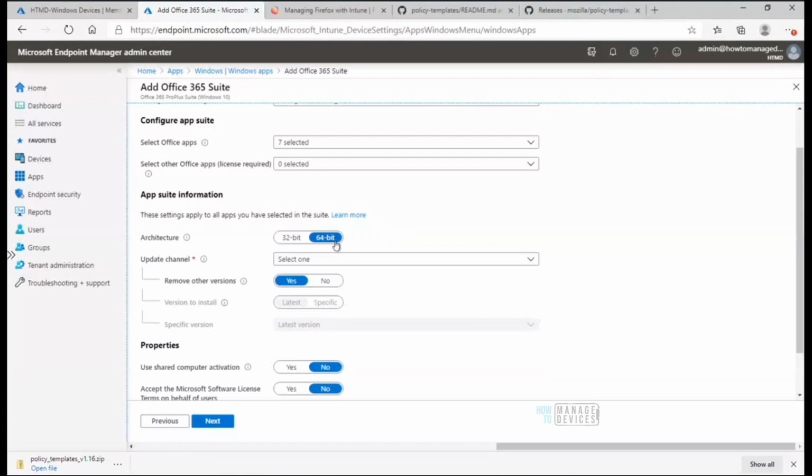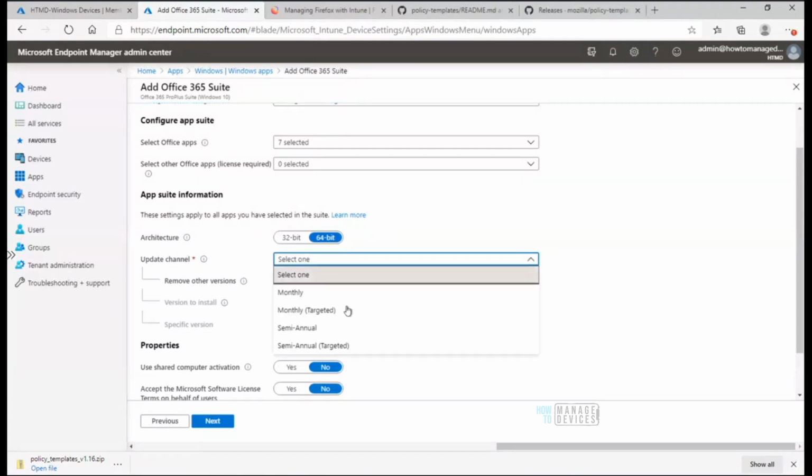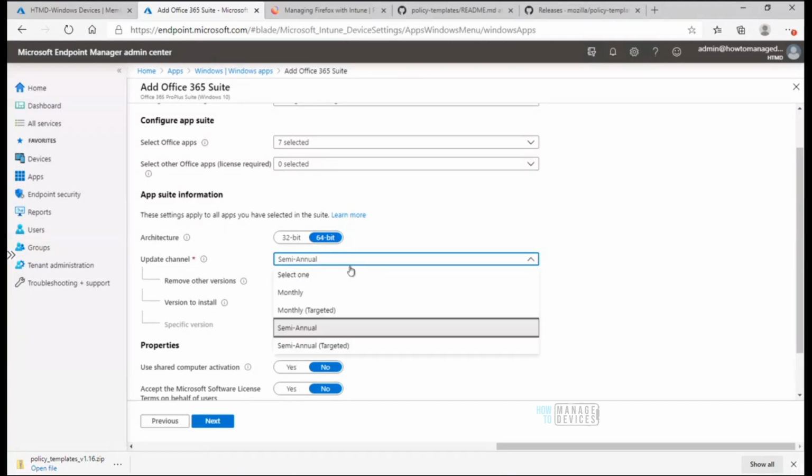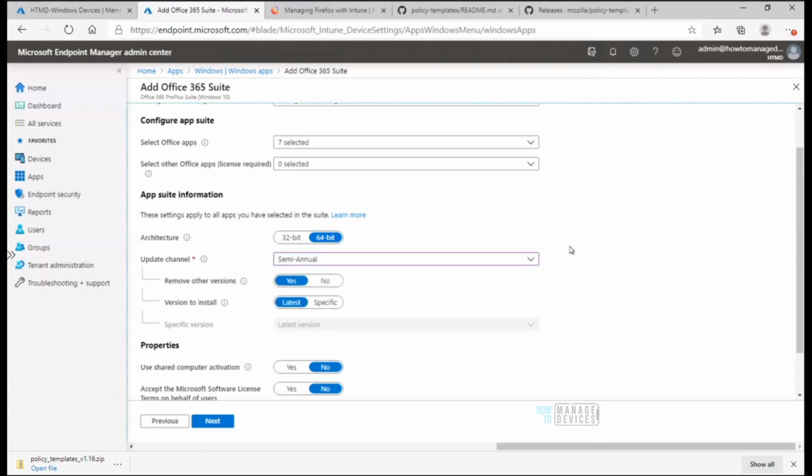I'm going to deploy 64-bit, and I'm going to select semi-annual. That is the best one for production, right? If you want to do some pilot, then probably you need to select the monthly one. The monthly one will go out of support very soon. So if you are selecting the monthly one, you need to make sure that it is getting updates regularly, otherwise it will go out of support, right?